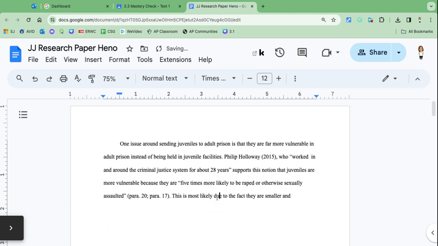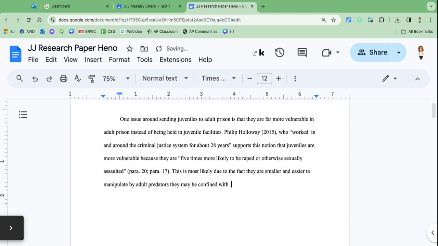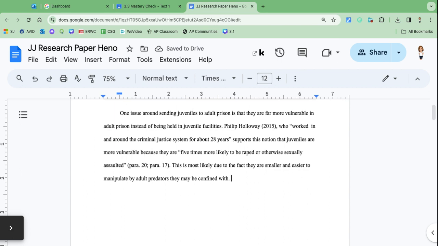This is most likely due to the fact they are smaller and easier to manipulate by adult predators. Okay, so I'm just giving a little explanation. Now I may pull another quote. There's a lot that's in paragraph 17 and 18. There's other stuff that I might also want to bring in about the brain and them being more vulnerable, something like that. So again, you want to have two citations.